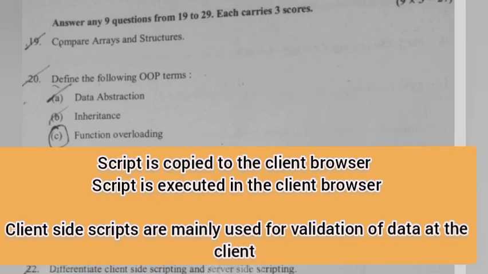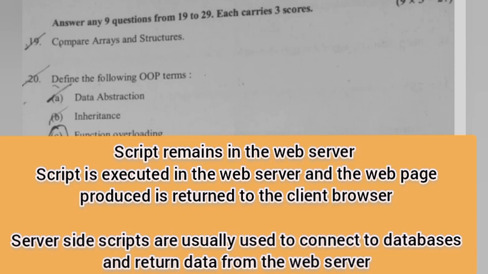22. Differentiate client-side scripting and server-side scripting. Answer: Client-side scripting. Script is copied to the client browser. Script is executed in the client browser. Client-side scripts are mainly used for validation of data at the client. Server-side scripting. Script remains in the web server. Script is executed in the web server and the web page produced is returned to the client browser. Server-side scripts are usually used to connect databases and return data from the web server.